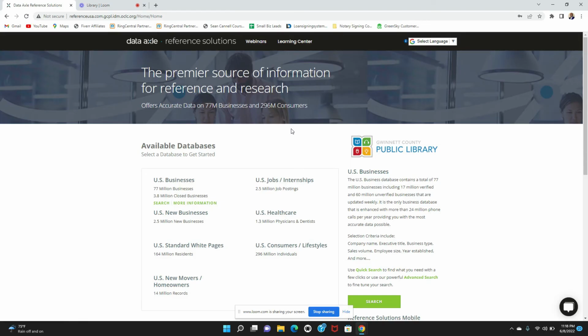We've navigated to Data Axle. Data Axle used to be Reference USA. In order for you to access this free database, what you have to do is access it from your county library or your city library. Your county or city library has a tool called Digital Resources, and under Digital Resources you'll see a list of databases.